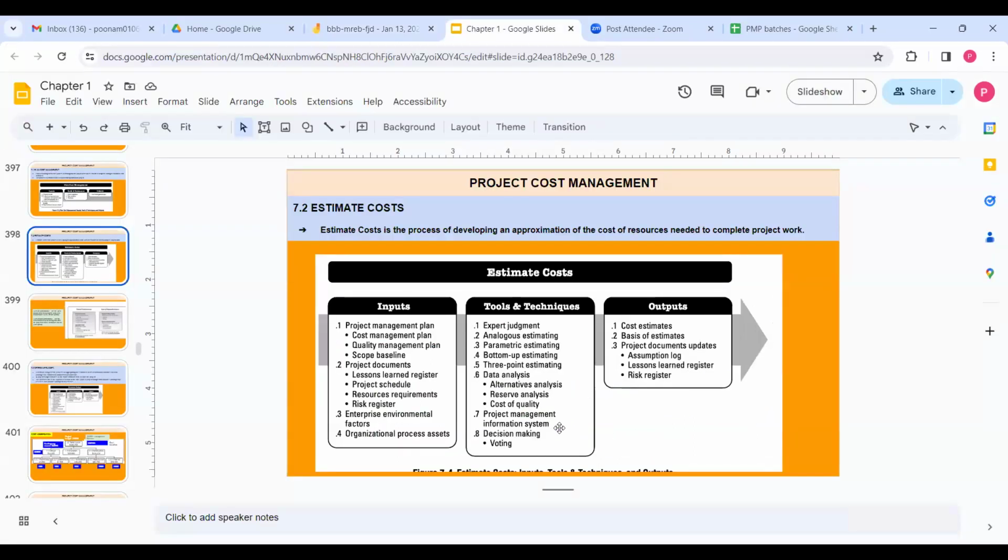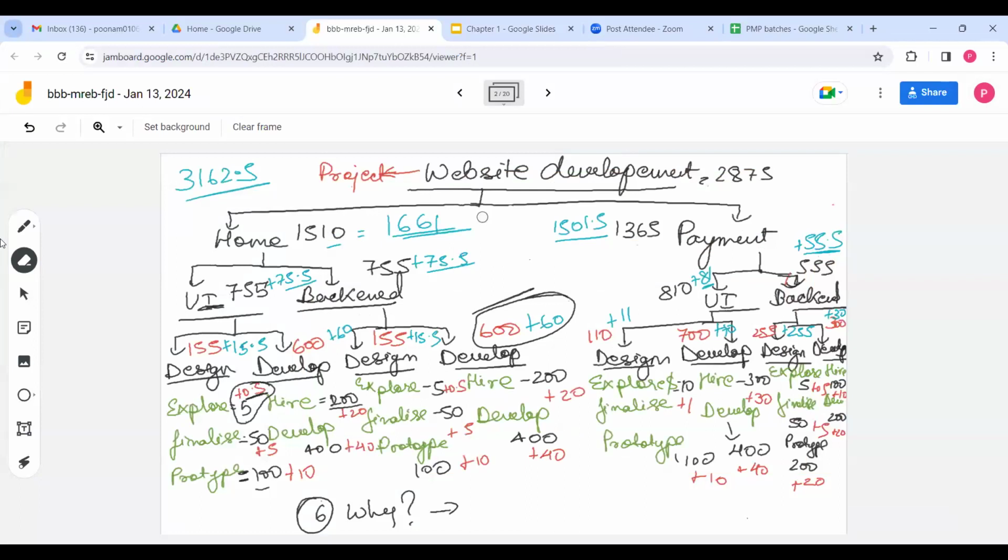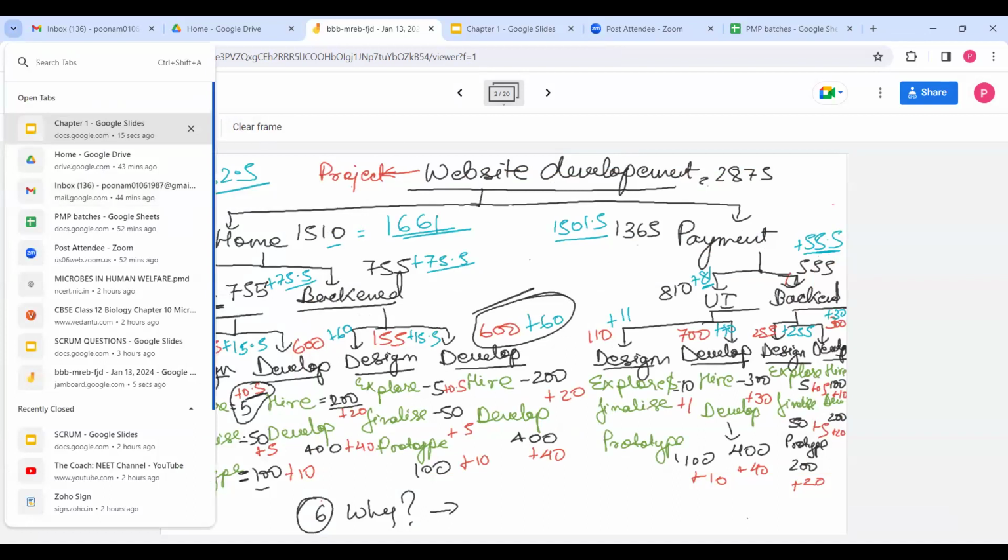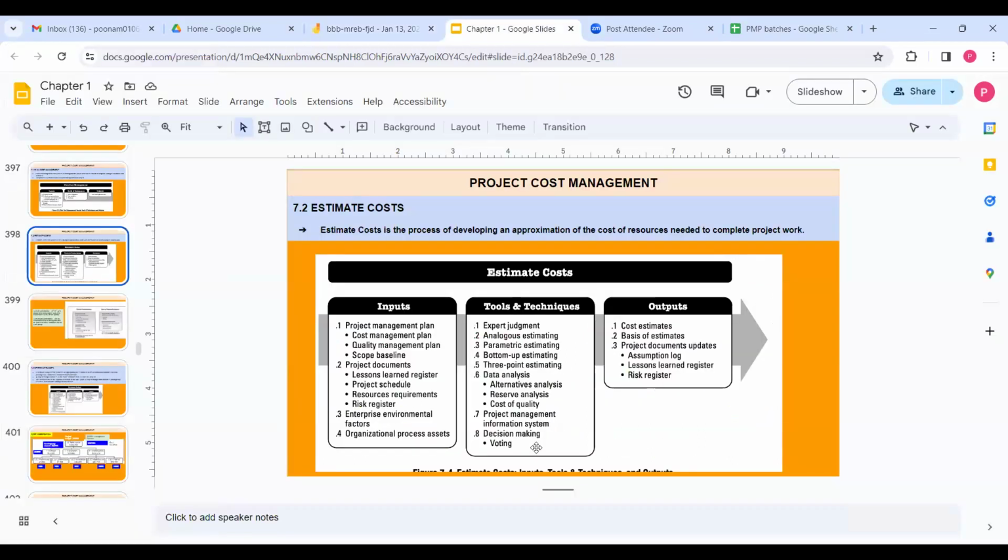Then performance management information system. Always we can do all these things with a kind of software. So you can use it for cost management. And voting. Anytime when you are stuck, you can do voting. Voting techniques we have studied in scope management. You can use any of the voting techniques.